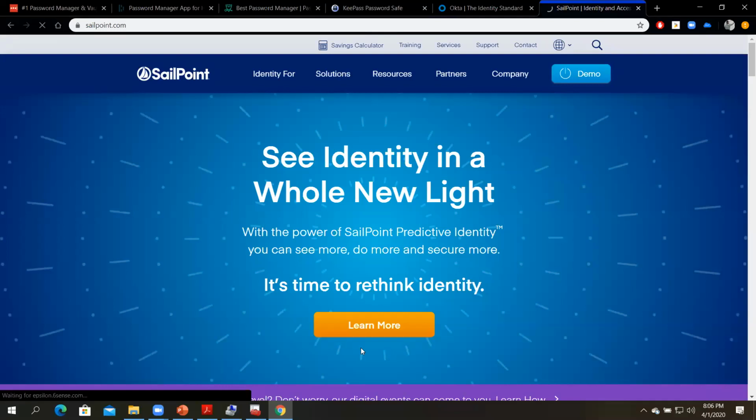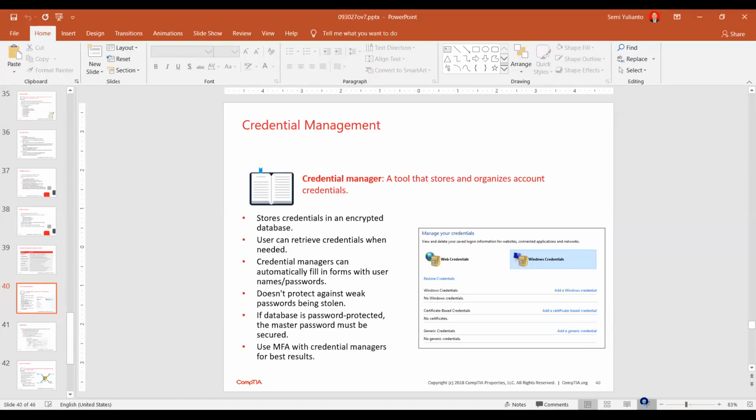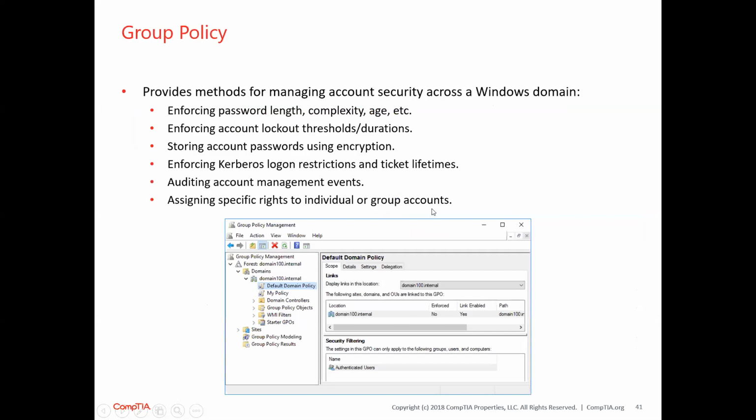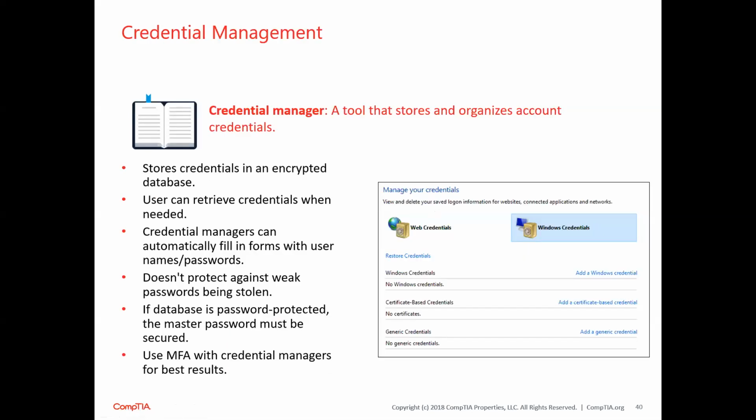All right, so let's get back to our presentation. Basically, you can use a credential management tool to store and organize your account credentials as well as your passwords. All will be stored in an encrypted format.